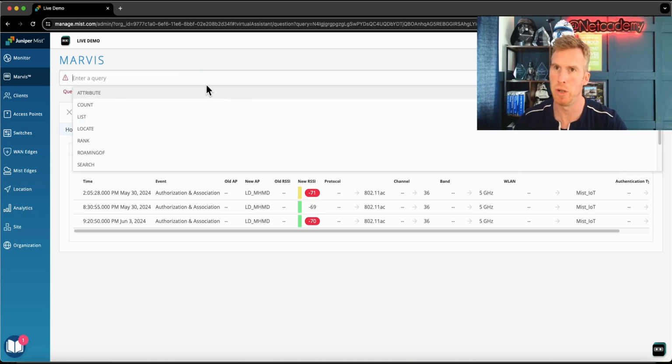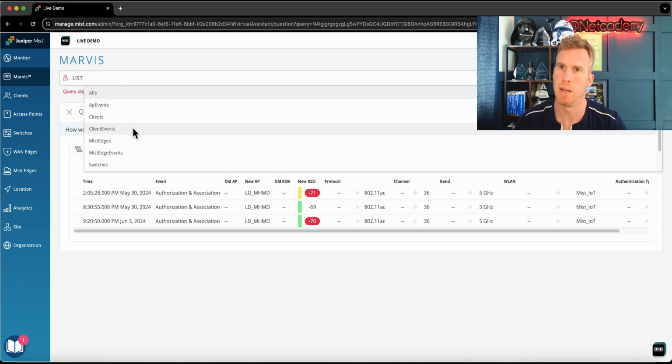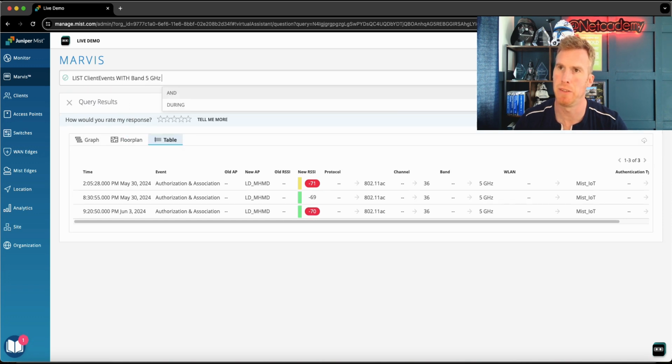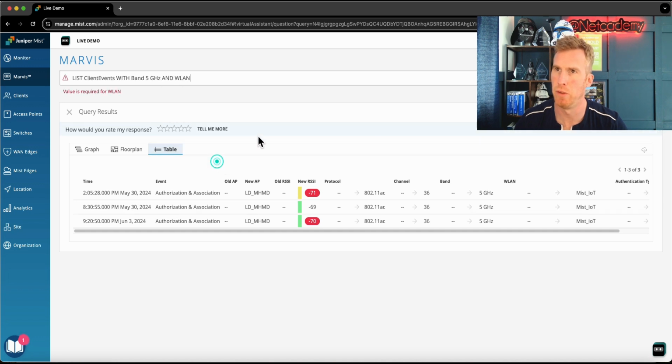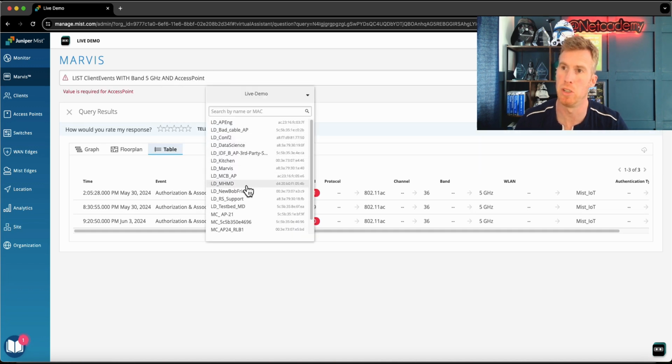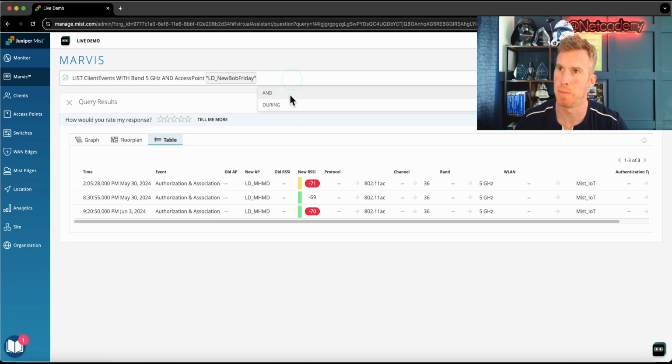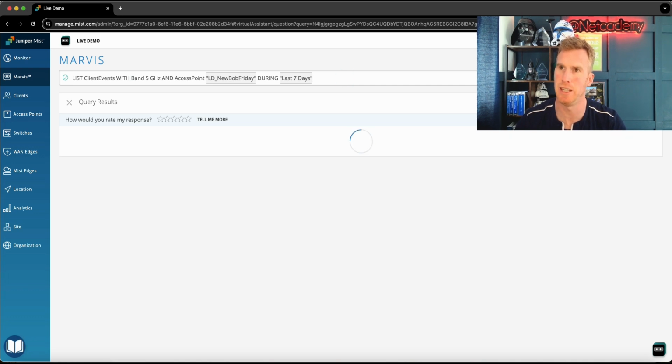And let's make it a bit more interesting. So now I want to list the number of client events with that particular band of 5 gigahertz. And for this particular wireless LAN, well, I'm going to do access points. So I'm going to do this AP here. Hit space during the last 7 days. Honestly, I don't know if there's going to be any results to this. We will see. But there we go.